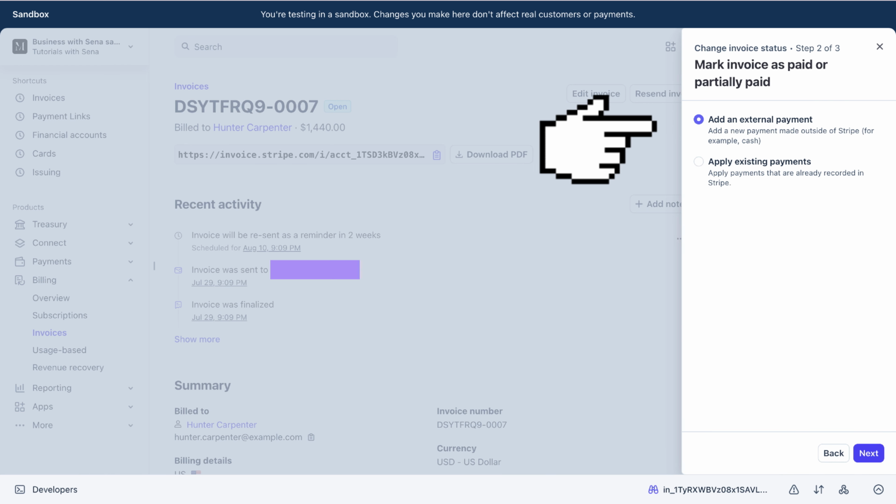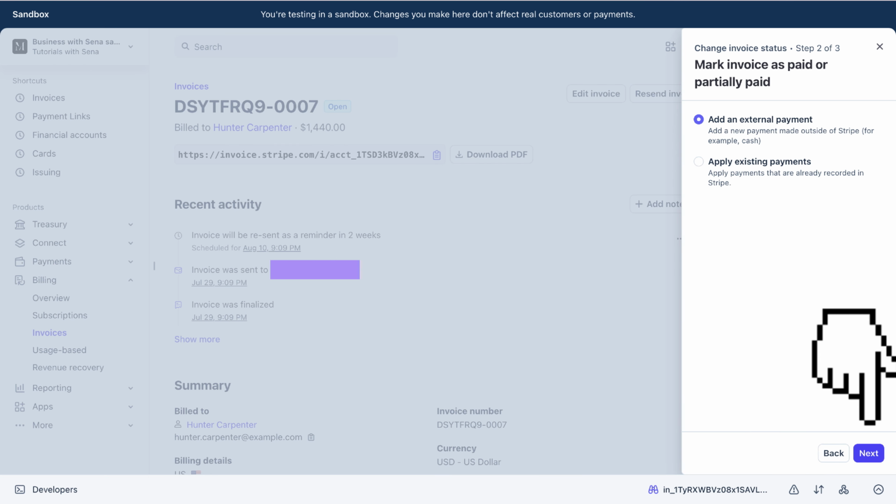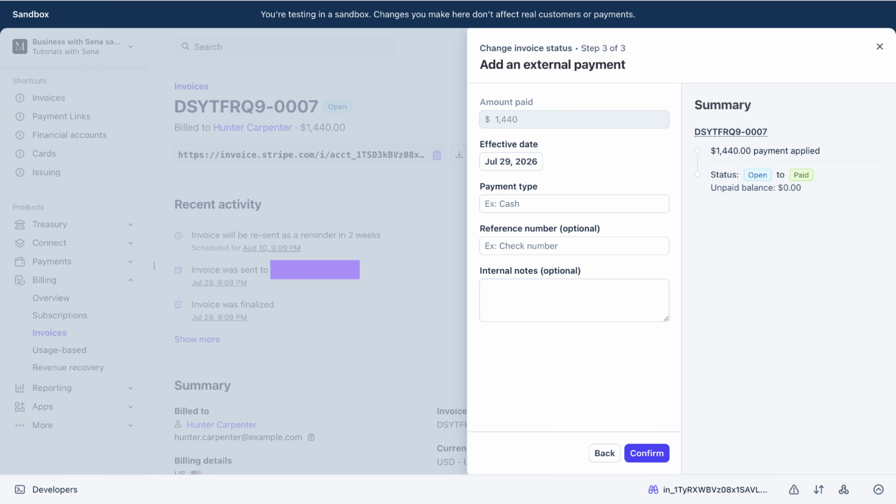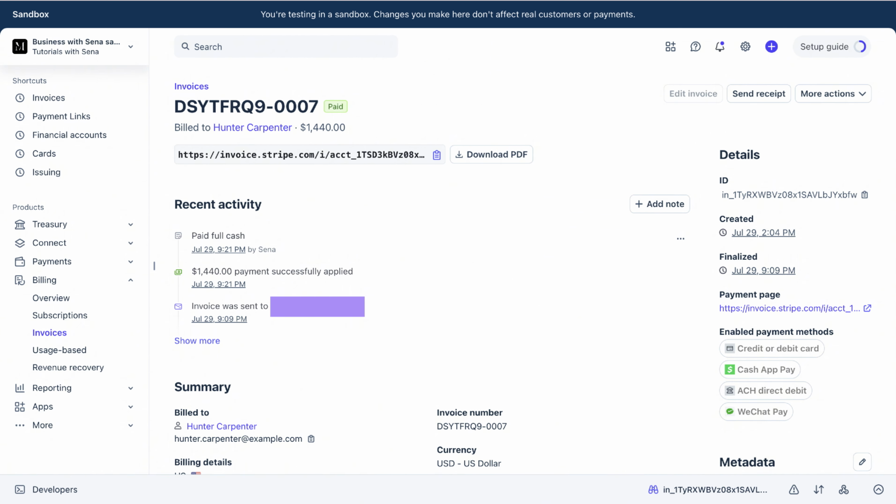I'm gonna select the case 1, then click on Next, and start to insert the necessary information like the date it was paid to you and the type of payment, if you may be using the wire transfer, check, Zelle, or others. Then hit on Confirm button after that. There you go. As you can see, the invoice is now stated as paid.